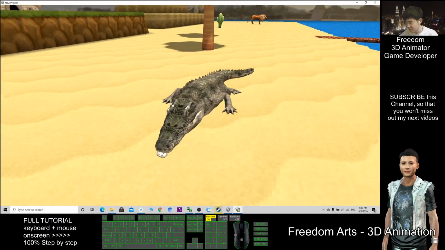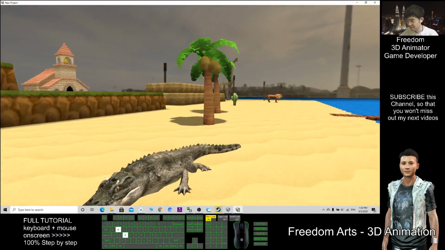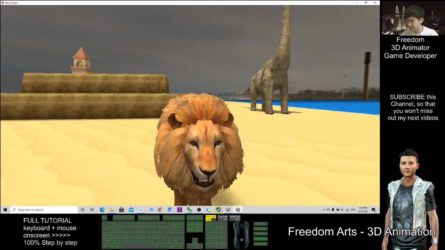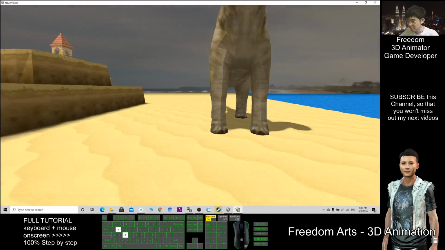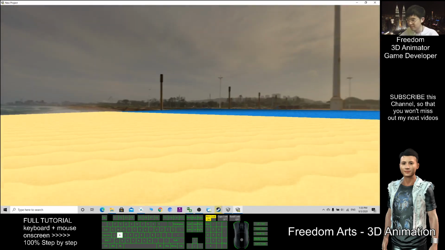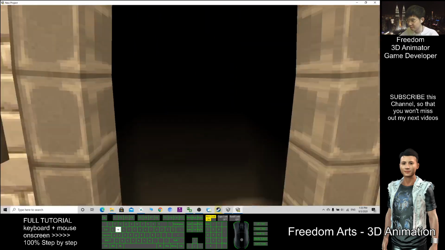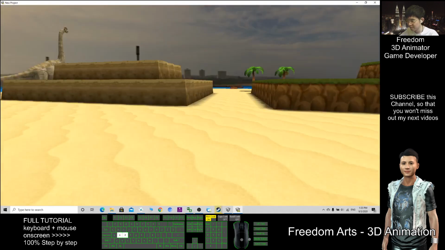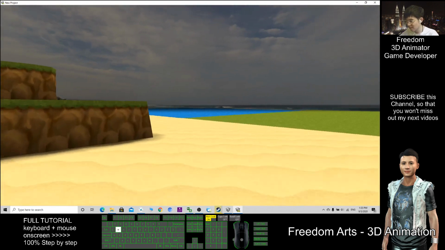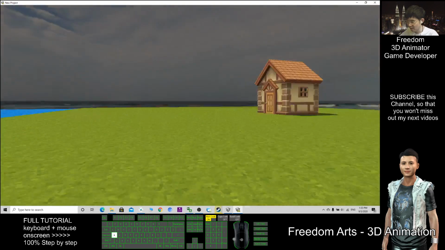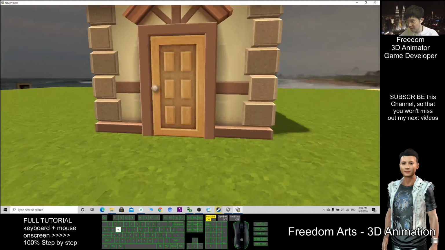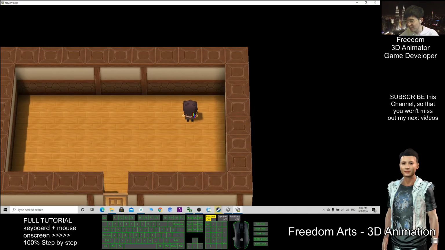The crocodile. Lion. Dinosaur. And the building just now. And the house just now. Here can link to the internal part of another map.